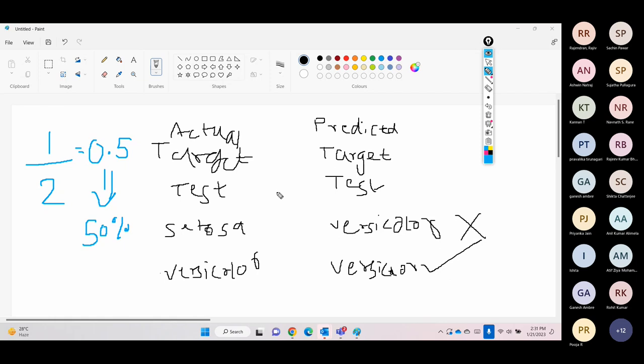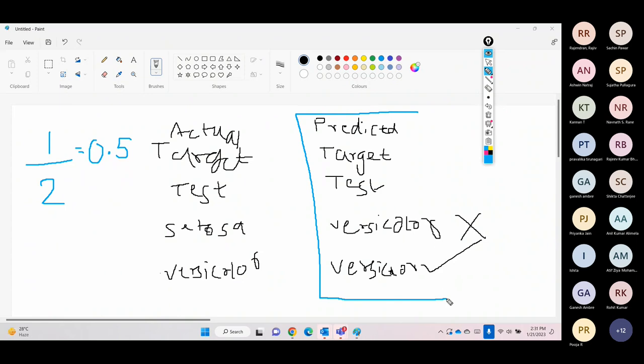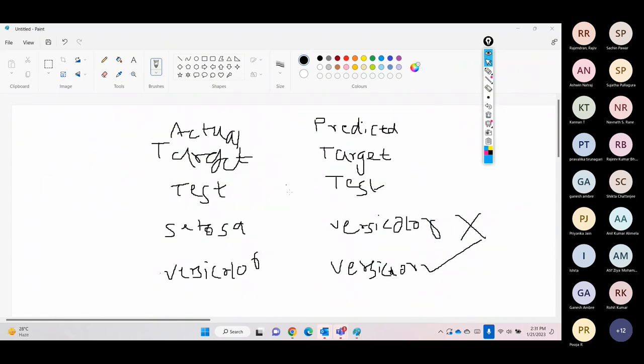So in total, in what percentage of the rows am I getting correct prediction? Here I got correct prediction in one out of two rows. That's why my accuracy was 0.5. Okay. So in order to calculate accuracy, first we try to get the prediction on the target column of my testing data set.